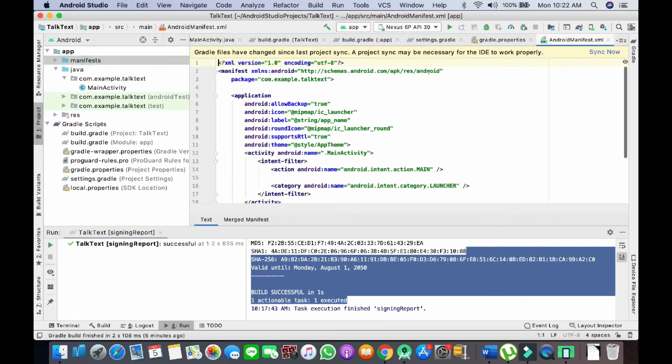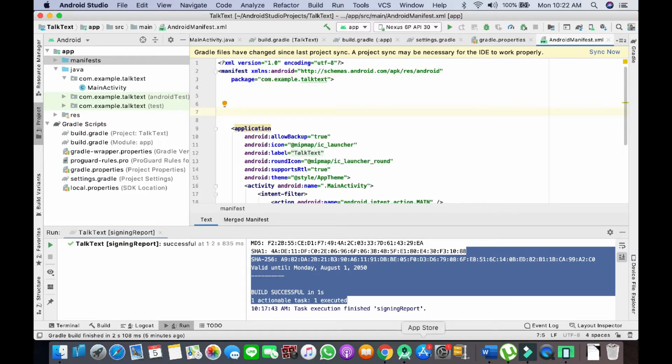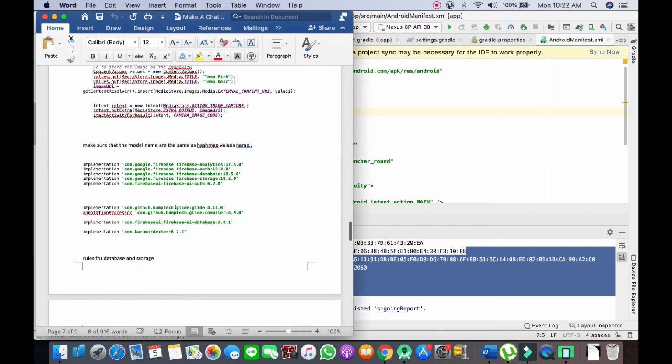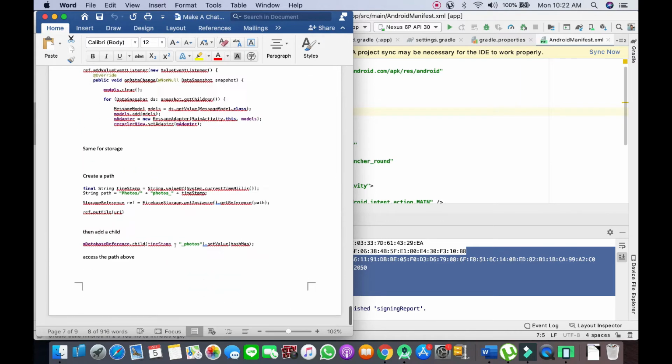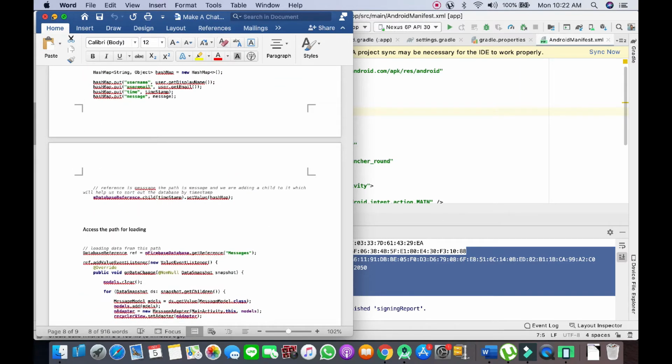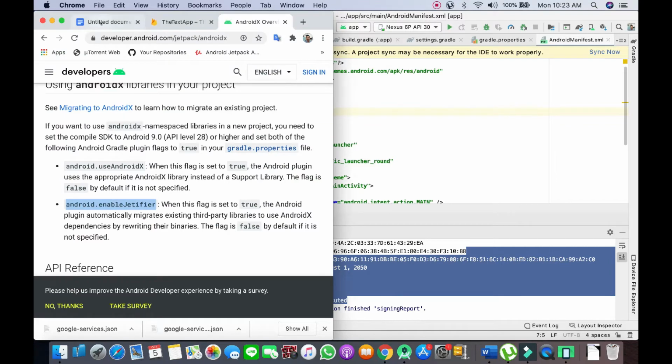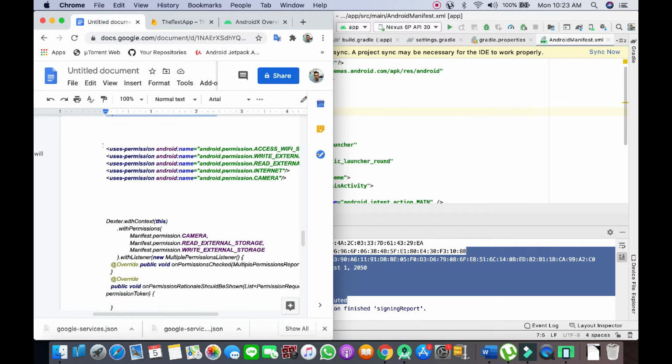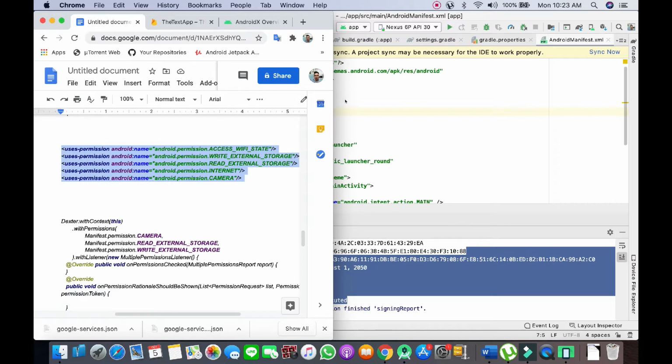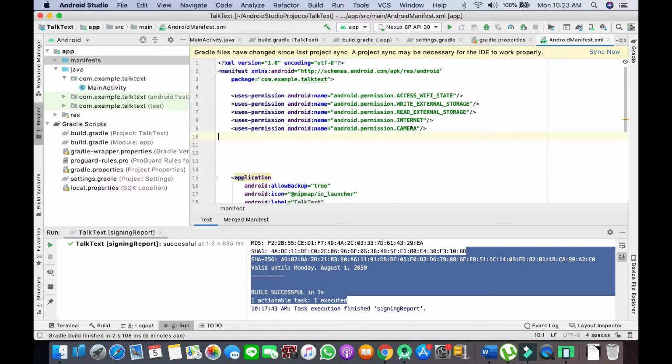We'll come here in our manifest file, and since we are going to take photos and also access the gallery, and this app will be connected to the internet, obviously we have to ask for some permissions in our manifest file. So yes, we need the camera, we need the internet, we need to read the storage, and we need to write the storage.